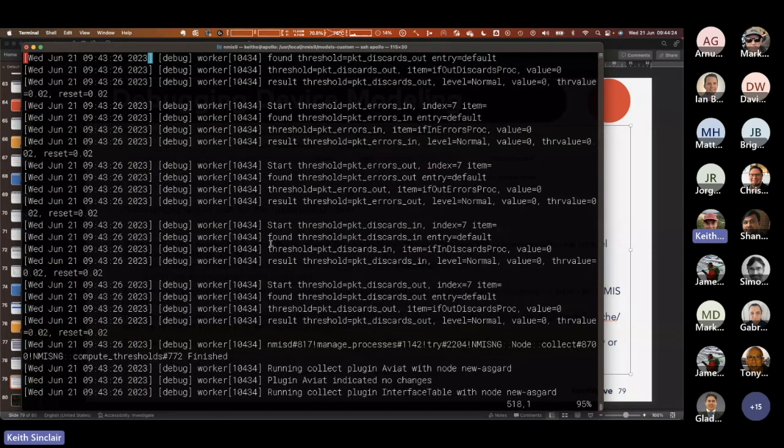Here's the thresholding system running. So I'm thresholding packet errors out. I've got an index of 7. I'm doing packet errors out. I've matched the default entry. I'm now doing the item name if out errors proc, and the value is 0. So the result of my threshold is normal, right?